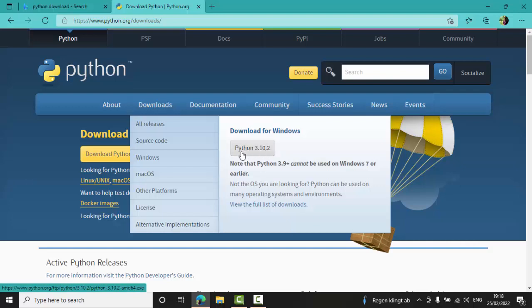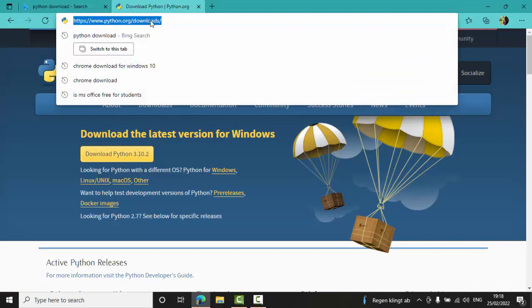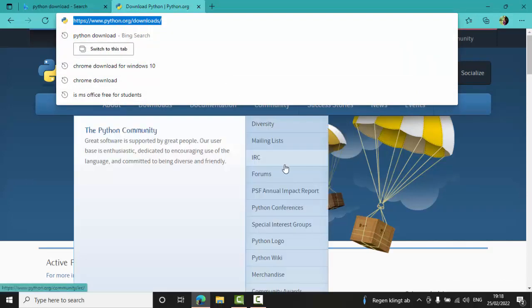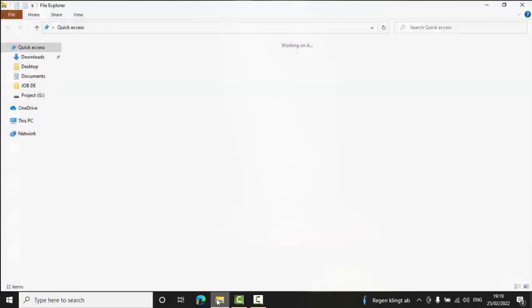So this one is the latest version of Python, and I already downloaded this Python file in my system. So I just close this window. If you have not downloaded Python before, you have to download it from here. I will give this download link in the video description, so you will get it from there.